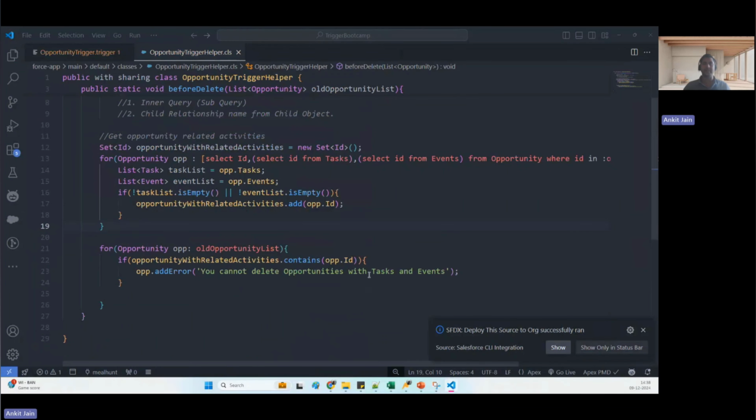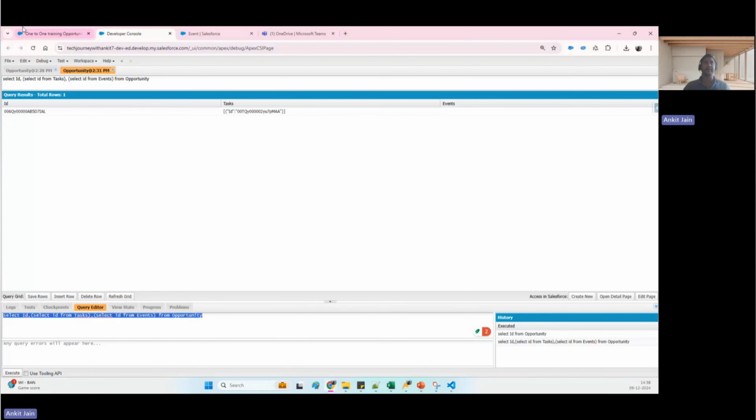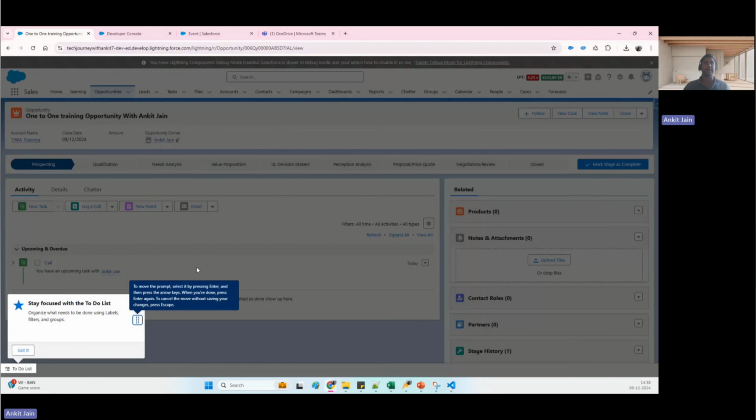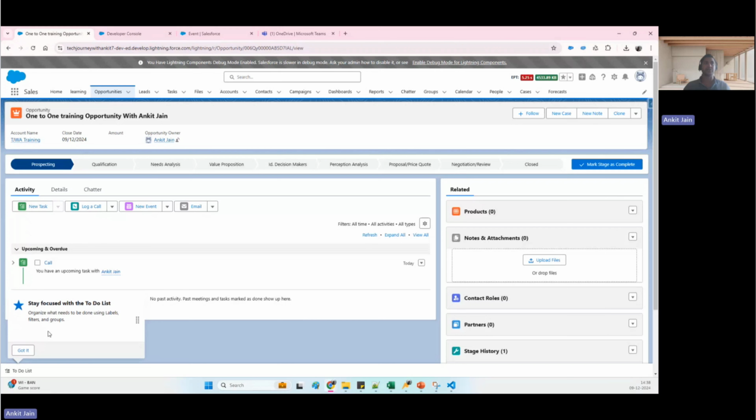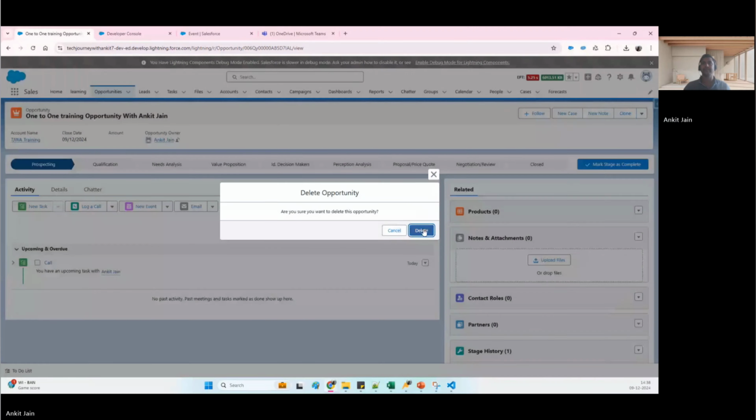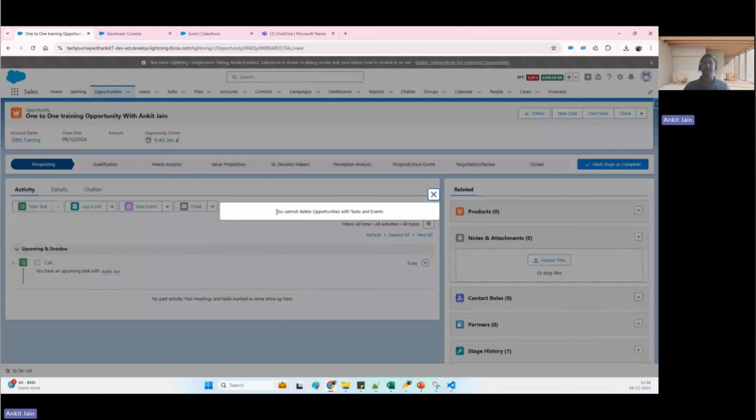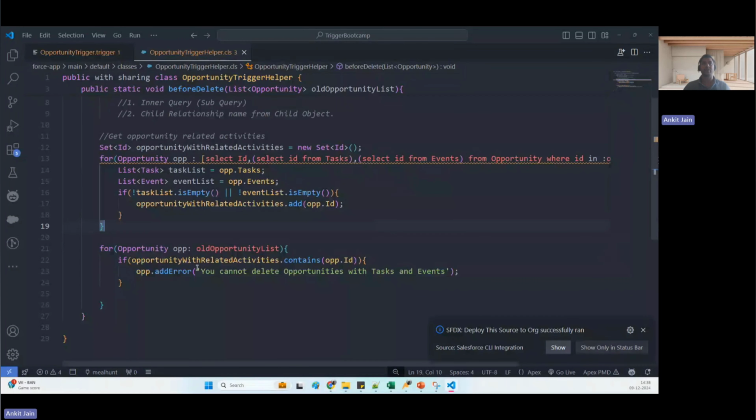So now the expectation here is if I go and try to delete this opportunity, because it has the related task, I should get an error. That is the expectation. Let's go and try to delete this now. You guys can see that I am getting the error message: You cannot delete opportunities with task and event. I hope you folks got the idea how we have used the addError method to put the validation.